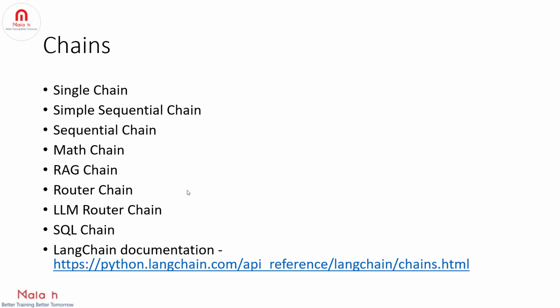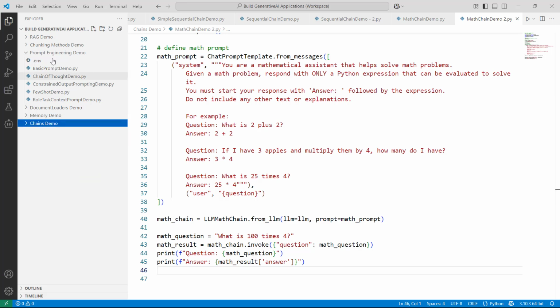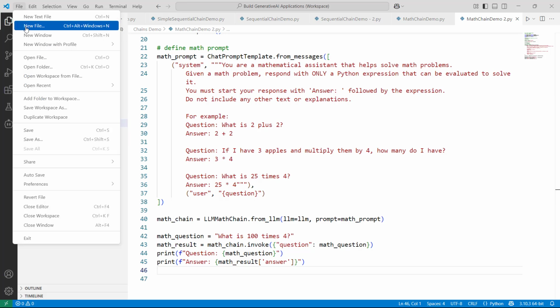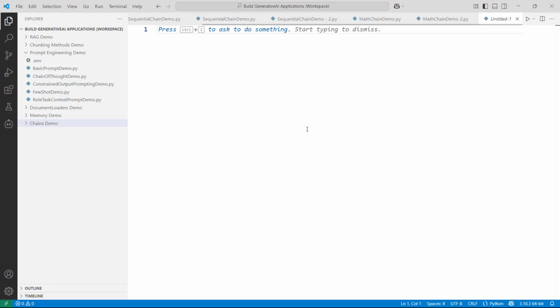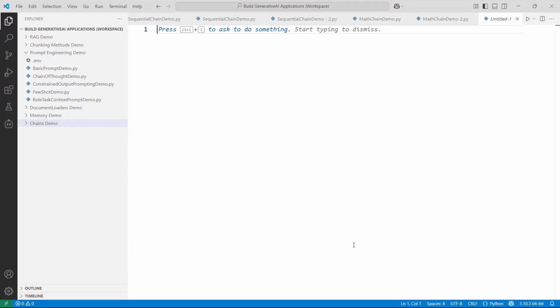Now let's see RAG chain. Let's go to our VS Code and try to implement RAG chain, right? So this is our VS Code. So let me create a new Python file, and let's save this as RAG chain demo.